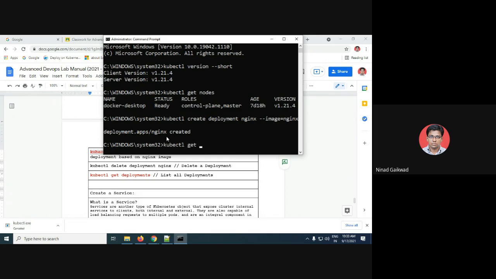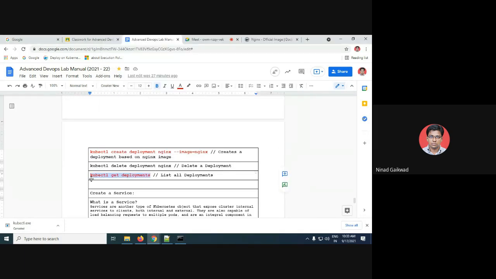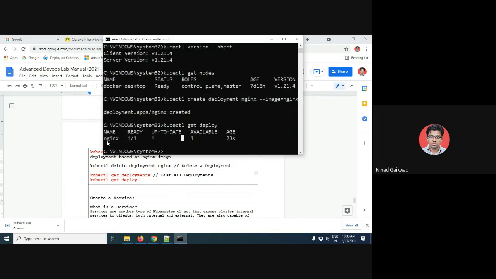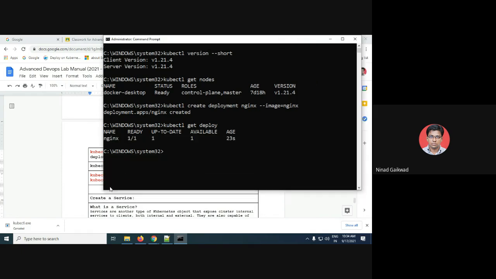kubectl get either deploy or deployments. Okay. So you can also use deploy over here. Right. It does the same thing. What you will get is the number of deployments that are present and what is the status. So you can see that there is one deployment named Nginx and that is ready and up to date. All right. And its age is 23 seconds.